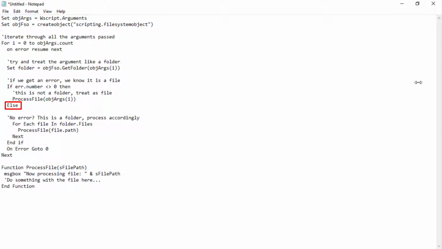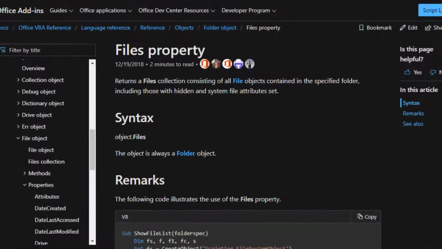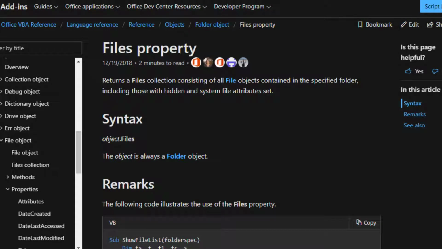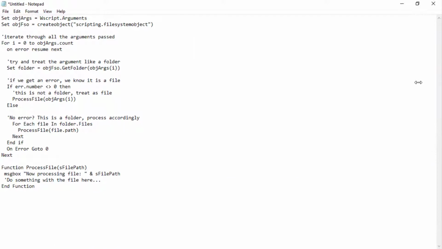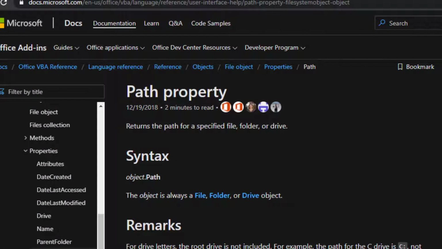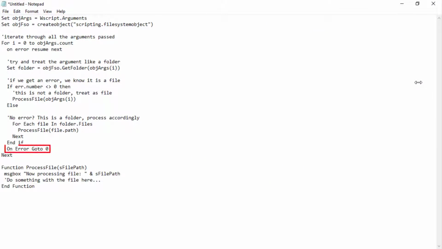Else, if there is an error, we can process each file in the folder. Here we have another for loop: For Each file in folder.Files, and don't forget to end the for loop with Next. So we're using the .Files property of the folder object. This returns a files collection consisting of all file objects contained in the specified folder. We can call our function with ProcessFile file.Path. Using the Path property on the file object returns the path for the specified file, folder, or drive. We'll end the error checking with On Error GoTo 0.